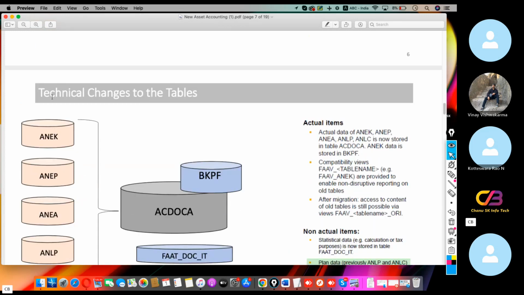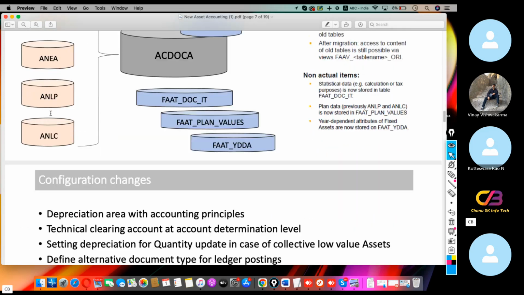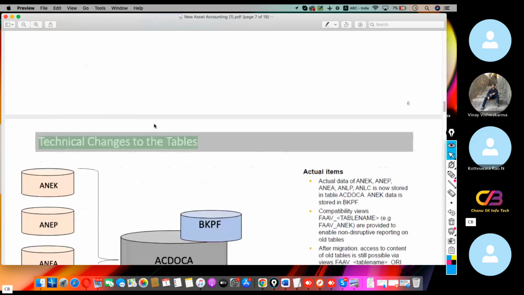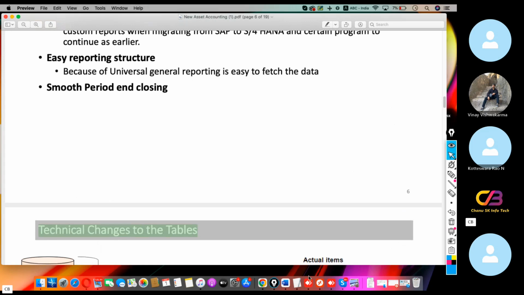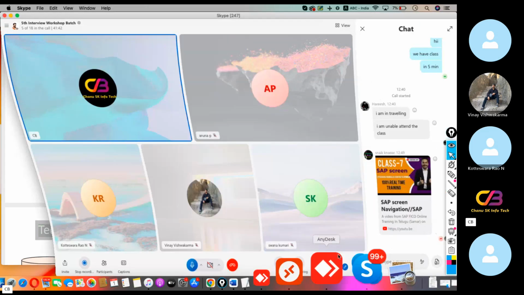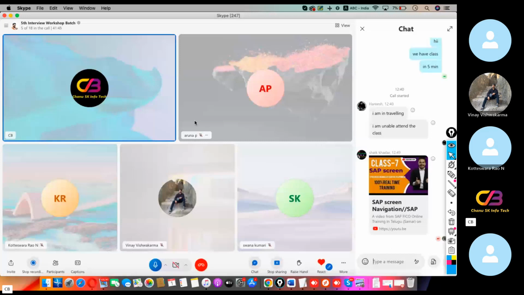This is the technical changes, table level. Okay, table level changes. So, you know what is smoothing and catch-up? You know what is smoothing and catch-up?